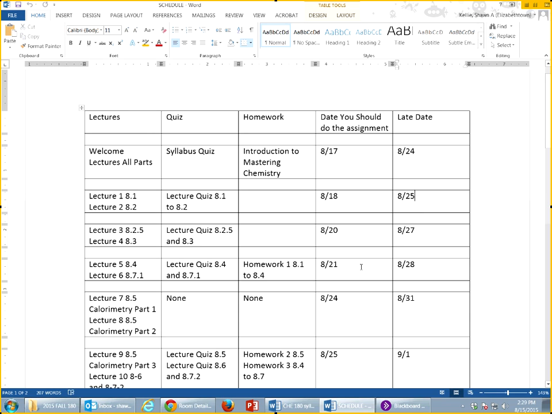Let's move ahead. If you're in Chemistry 2, on the 21st of August, you'd listen to Lecture 5, Lecture 6, and you would take the lecture quiz over Lecture 8.4 and 8.7.1. And you would do homework number 1 over 8.1 to 8.4. If you want to pass the class, you should do it on 8/21.